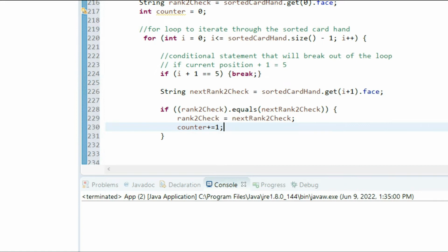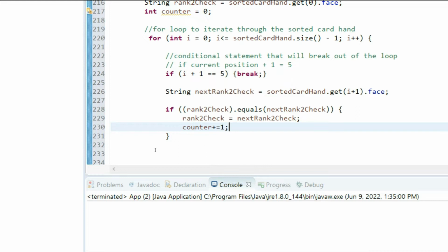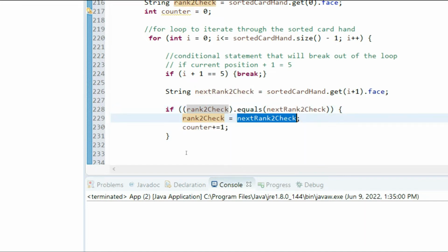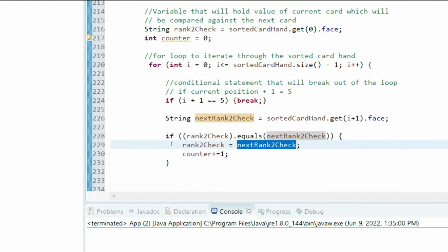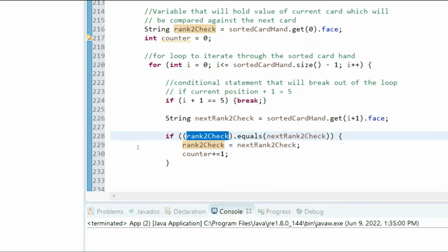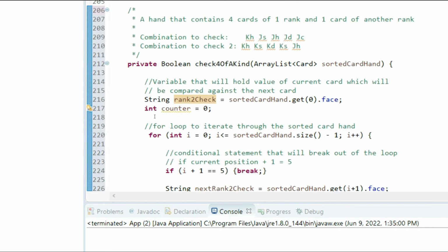All right, so what's happening here is that I have this implementation that I've added to this if conditional statement. What I'm basically saying is that if the rank to check equals the next rank to check, then I want to set the new current card to the next card. That's what I'm going to be doing upon each iteration if this condition is satisfied. So it's going to first compare, for example, the king to the jack, okay?